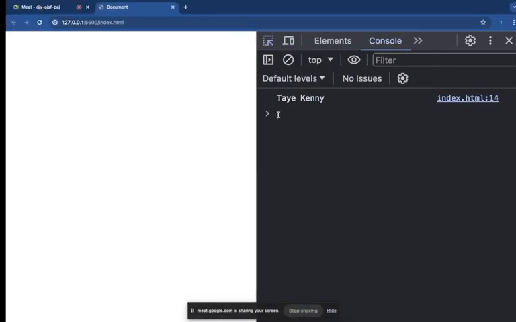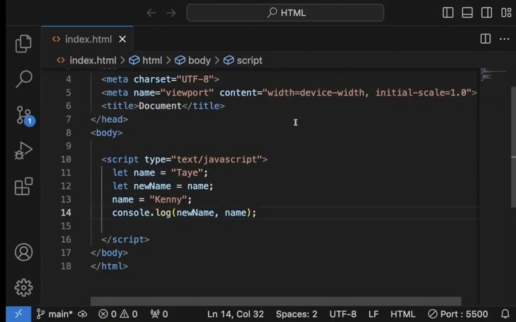Yes. Any questions so far? No question. Okay, let's proceed. Now, but when you are dealing with arrays and objects, it's a bit different. It's a bit different.